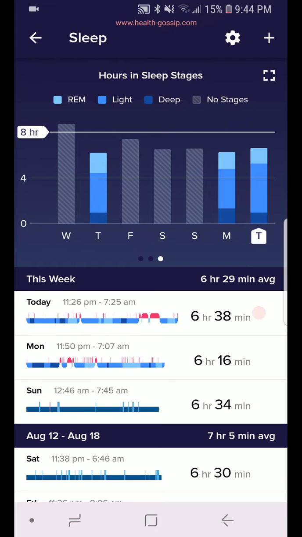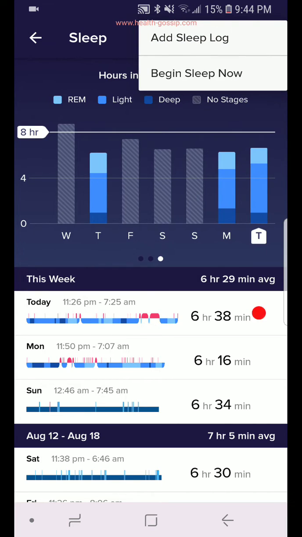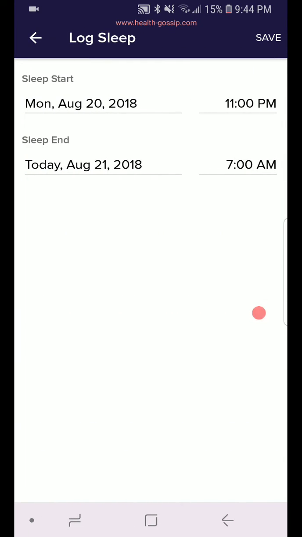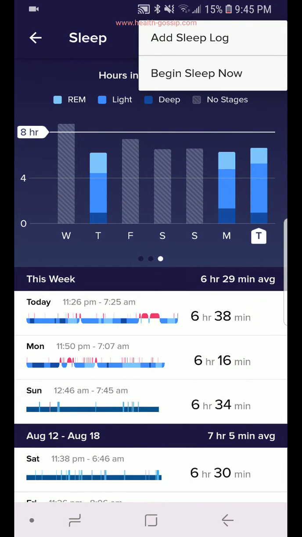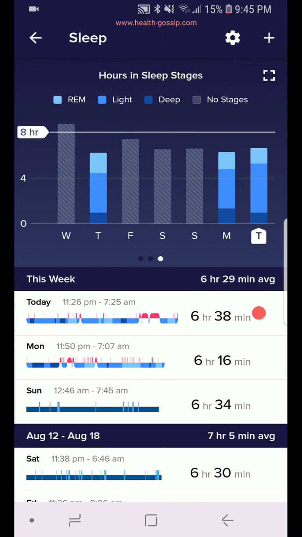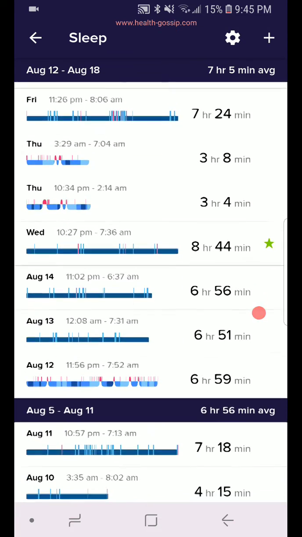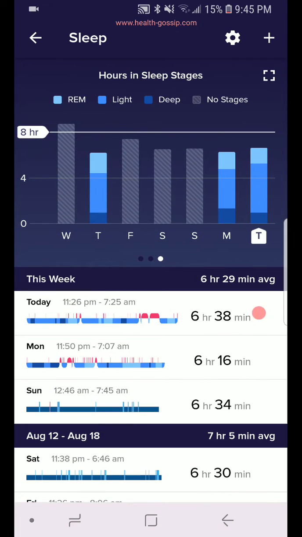Now you see this plus icon on the top right. You hit that and you can add your sleep log. So for instance, if you kept your Versa in charging and you weren't wearing it for that particular night, you can add the sleep log for that day. In this case, I'm adjusting the time because it was recorded already, so I can change the time over there. And begin sleep now, so it's 9:45 now. I can hit that and the tracker starts working.